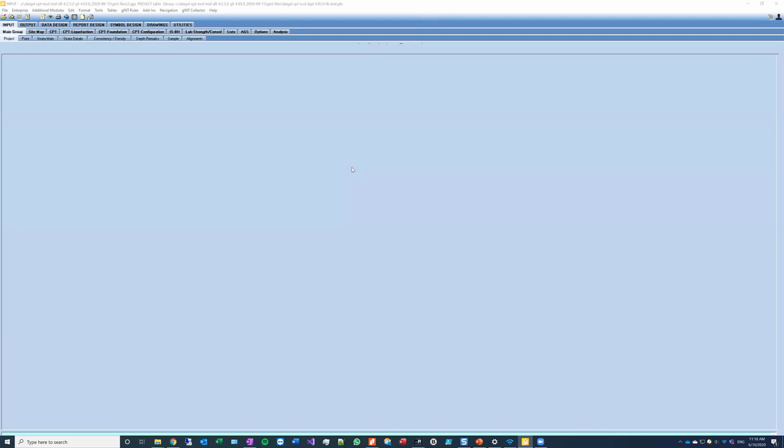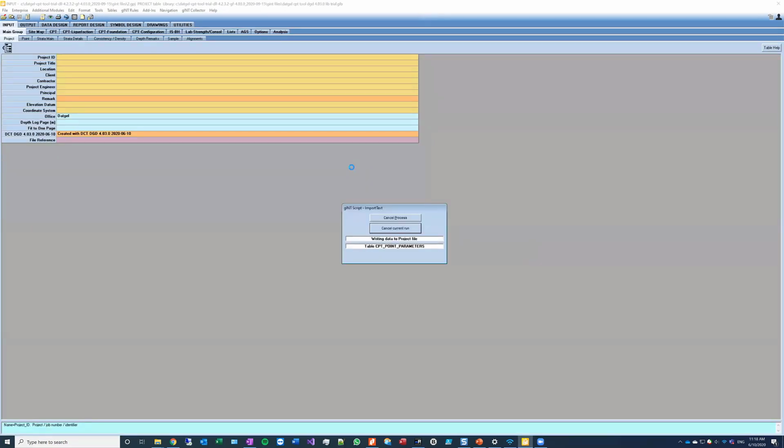You could have selected hundreds of files, actually. Probably I wouldn't recommend hundreds, but say 50 files in that browsing process. It could be a combination of CPT files and dissipation test files.